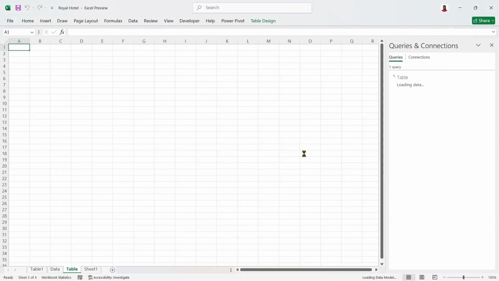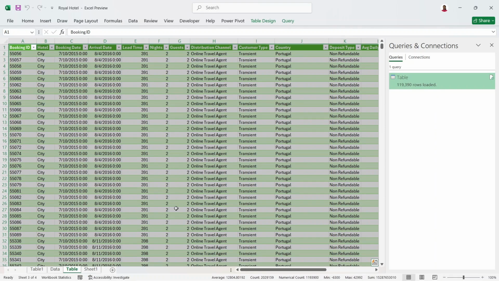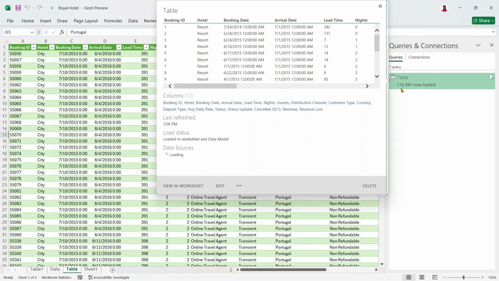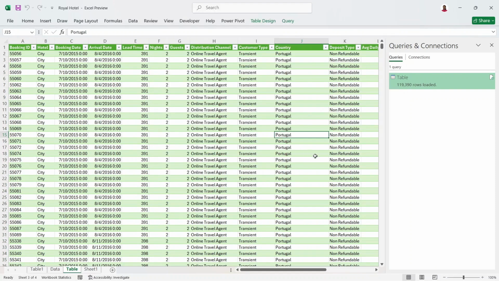Now your data will be loading back into Microsoft Excel. So always use Power Query for your cleaning process. It is faster, it is easier, and it is more efficient. So our table has been loaded back, and we can see that our table has about 919,000 rows. That is a lot of rows.